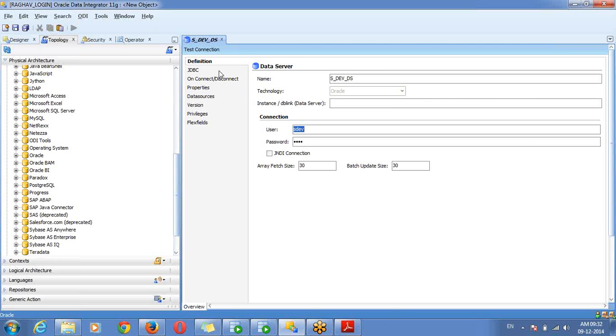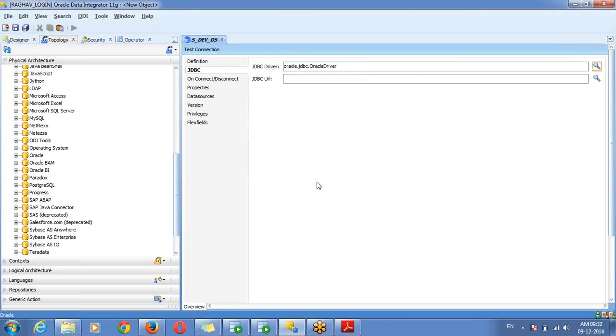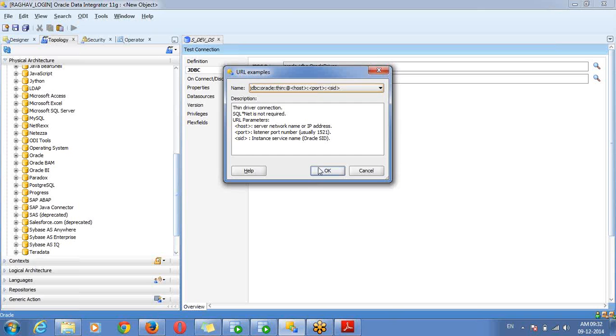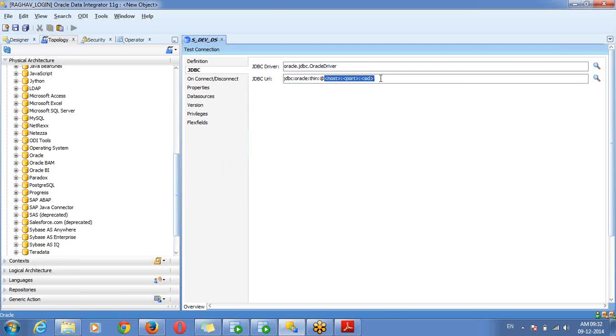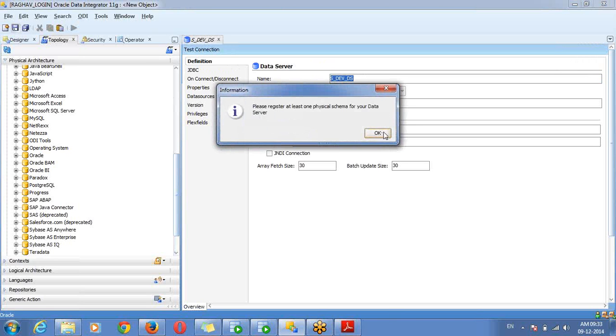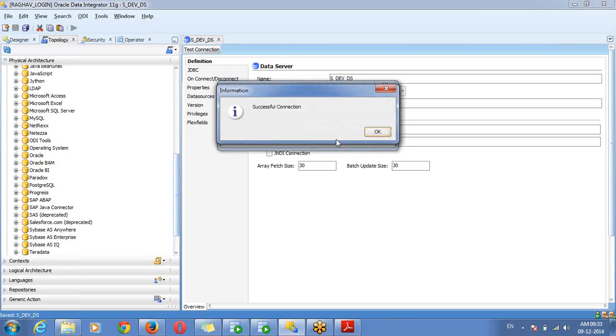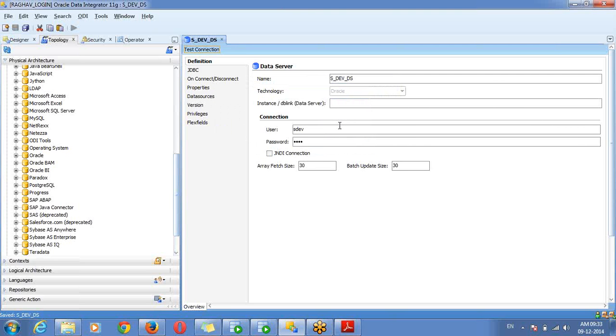Go to the JDBC tab and browse for the driver, that is the Oracle JDBC driver. Then go to the JDBC URL, browse the URL, and provide your host, port number and service ID details. For me, it's localhost, and 1521 is the port number. Depending on your database host details, we need to provide this JDBC URL. Once you provide the host, port number and service ID, save. Then click on test connection. It is successful, so the credentials and everything are working perfectly.